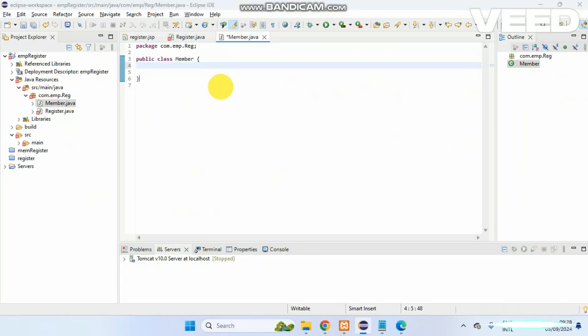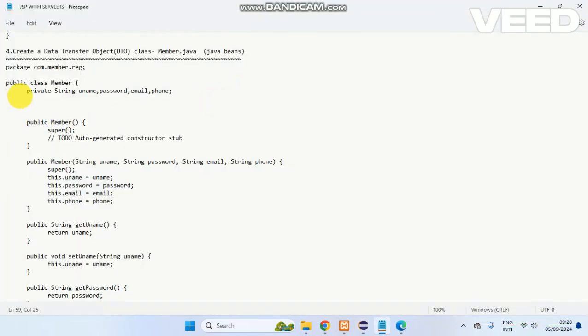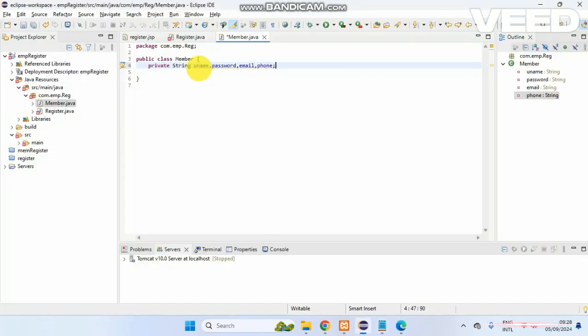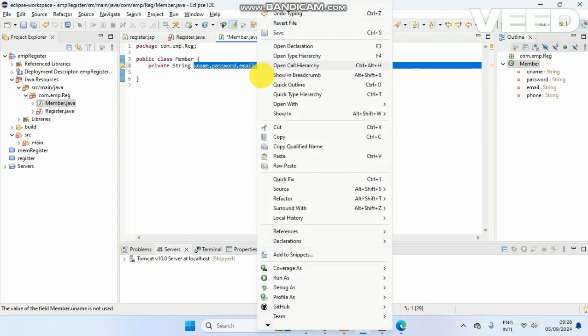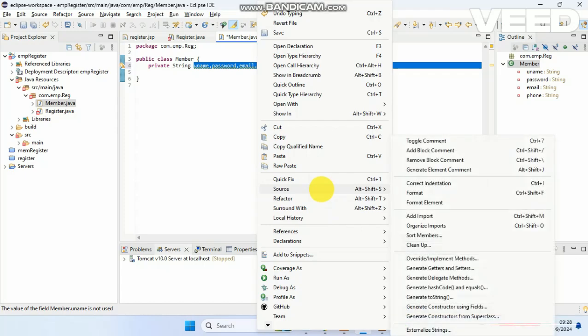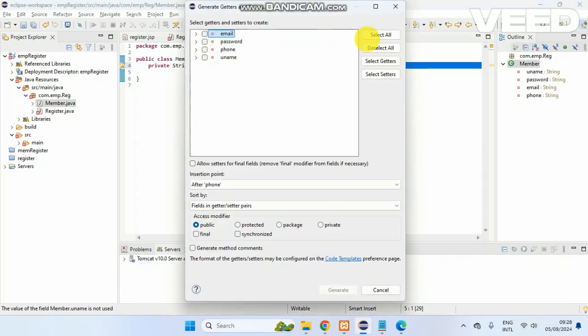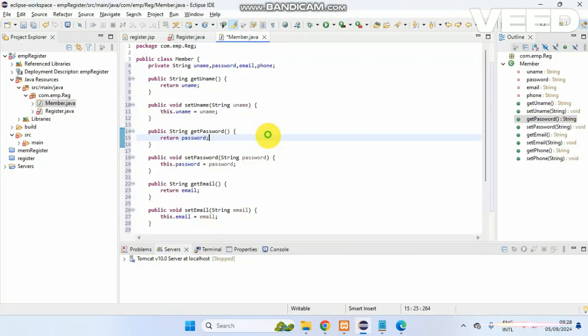Inside the member class, we want to type this line. We want to create our variables in the string data type: username, password, email and phone number. Select all of this. Right click. Choose the option source. Here generate getters and setters. Select all. Click generate. Now one more time you may select it.